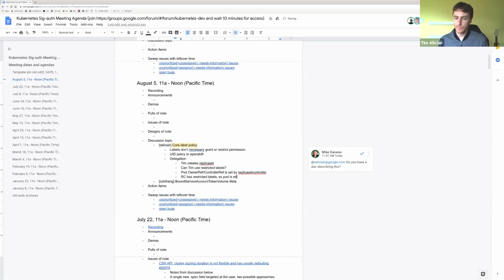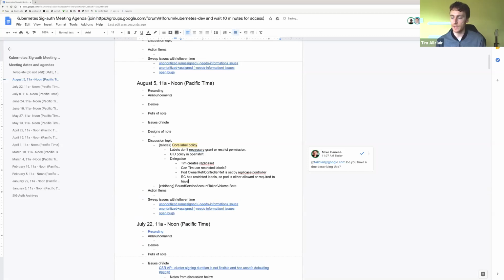Required labels are useful, but they make the policy a lot more complicated. And how would that work in the case where you have controllers that are horizontal, like an autoscaler?